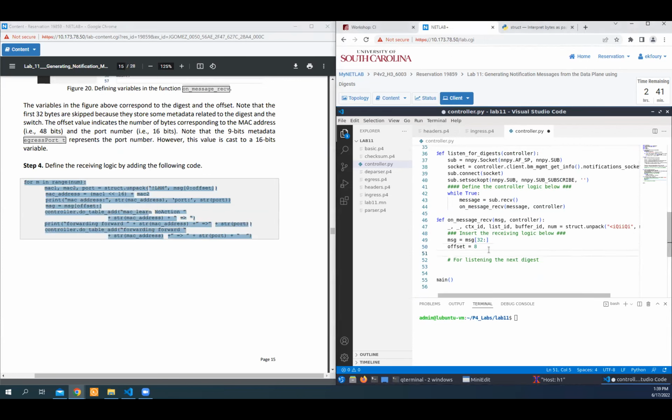First, we will be creating a loop, so for m in range num. We are assuming that we might receive multiple digests at the same time, right? And this is why I'm creating a loop that will iterate on the number of digests that we receive. Again, this will only be executed if 2 of them are received at the same time, and then you are combining them into a single digest message.